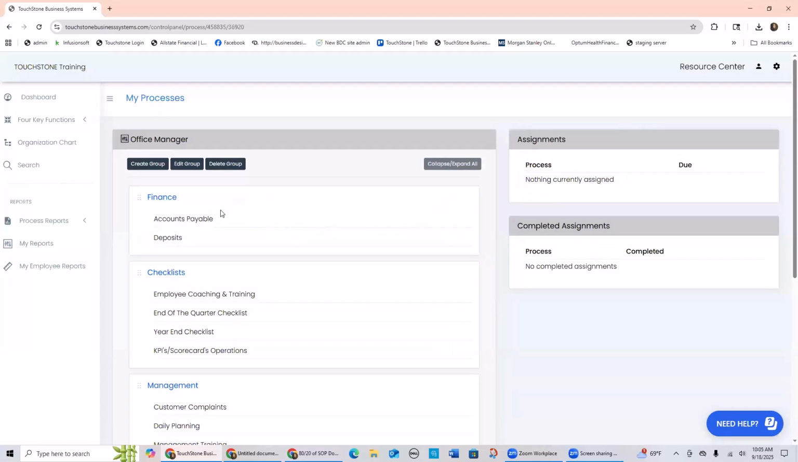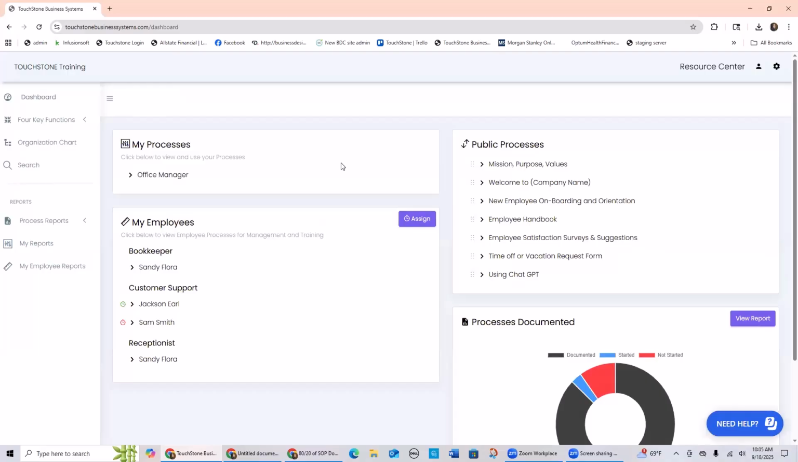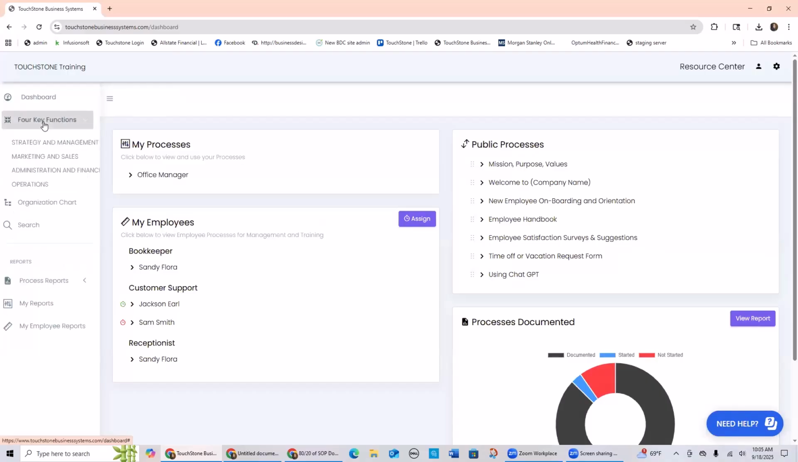So take a few minutes and create groups. Get your employees into their processes to create their own groups. That's the best way. I think that's a fabulous way of doing it because they're going here, they're organizing, they're dragging and dropping. So that's my 2 cents on the dashboard just here in the beginning. All right, so let's go over to the four key functions.